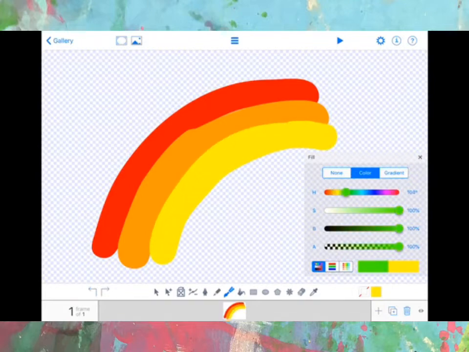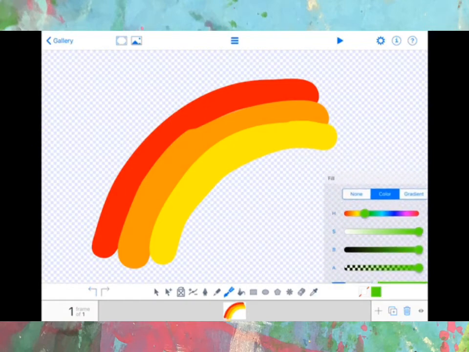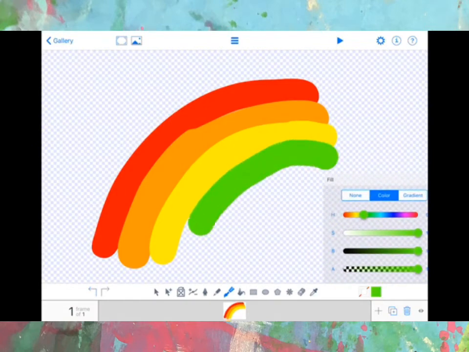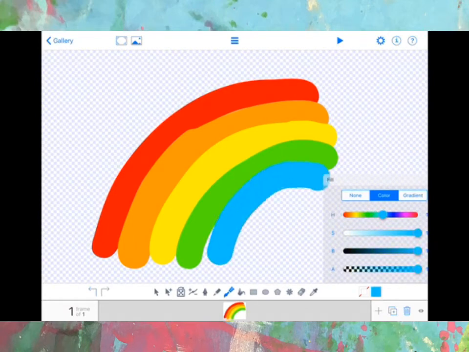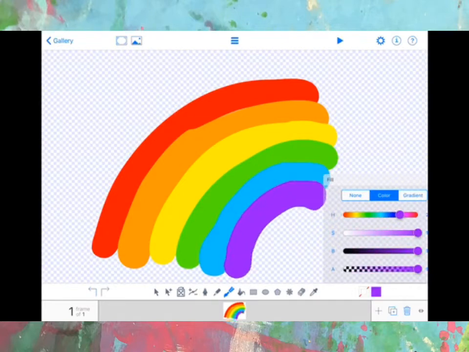So I'm making my yellow rainbow bar now and my green arch. Just sliding that hue bar across to create all the different colors. And the blue and finally the violet. Feel free to add any colors you want. You could add indigo if you wanted.